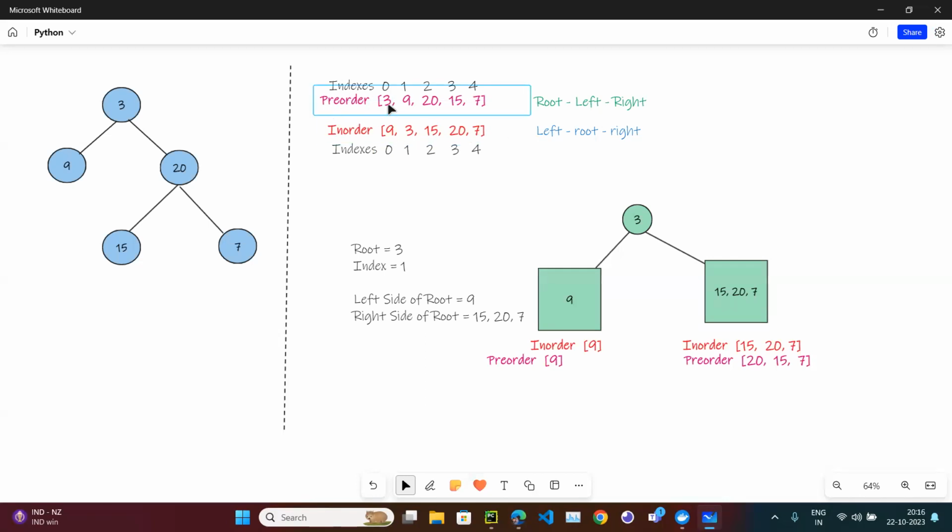But by looking at the pre-order, we know the first element should be the root. So we know 3 is the root, right? But can we find the left and the right from the pre-order? We know 3 is the root, and after that there is a left and right. But what are the left children? Is only 9 the left child, or are 9 and 20 the left children, or 9, 20, 15? We don't know, right? But by looking at the two in combination, we can tell what the root is.